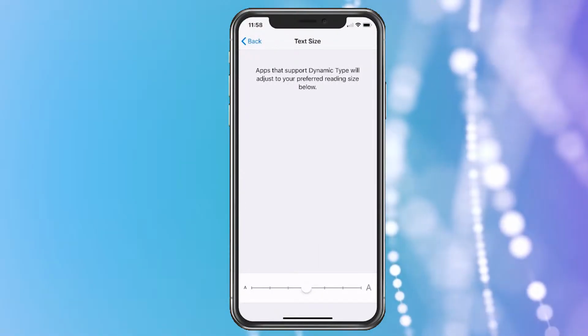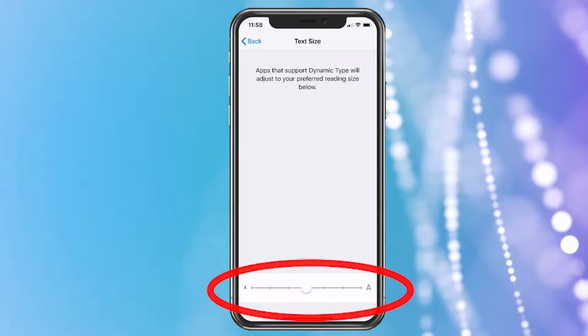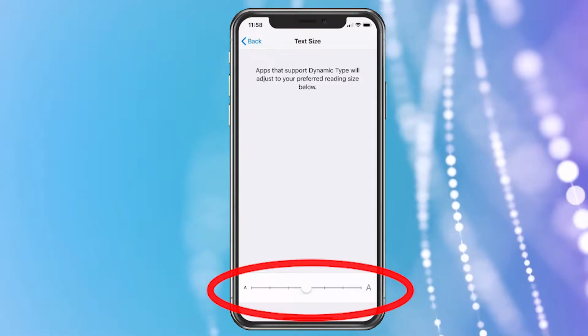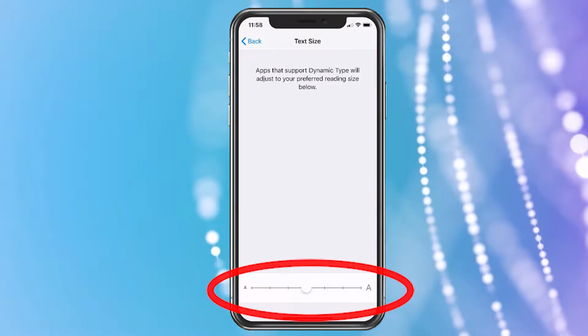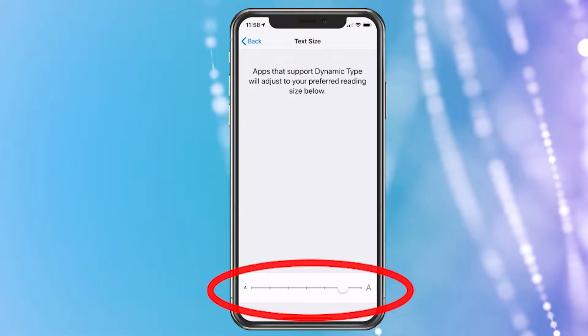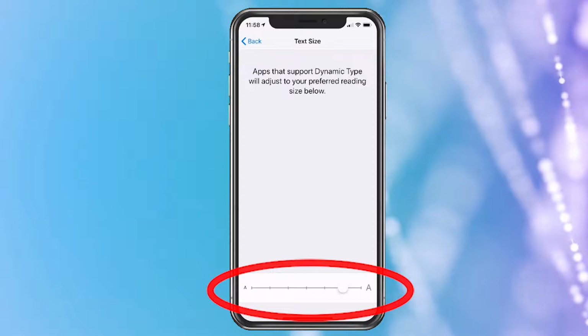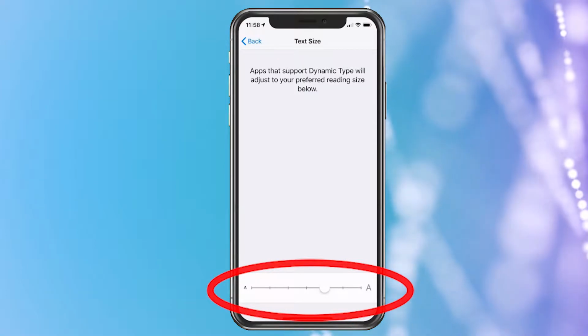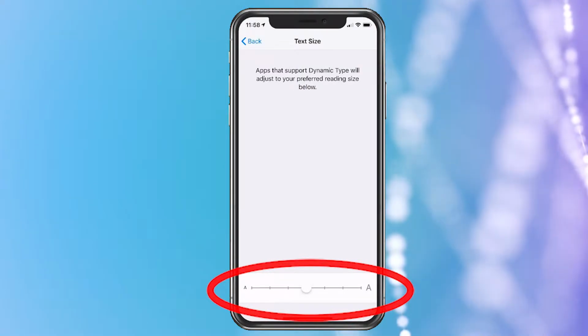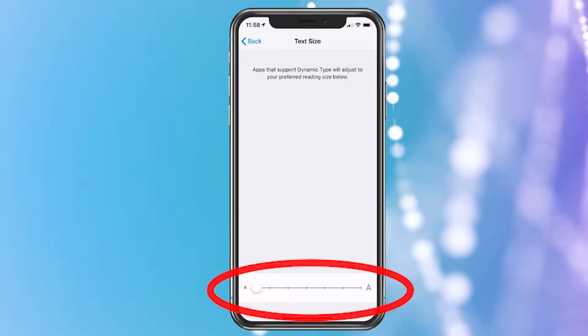Next we'll choose text size, and here you can go ahead and make it larger so you can see easier. Simply drag the bar on the bottom right to the right to make it larger, and you can see the text getting larger up at the top. You can also scale it down as well. Remember, it started in the middle, so we can go ahead and make it smaller if you would like that.